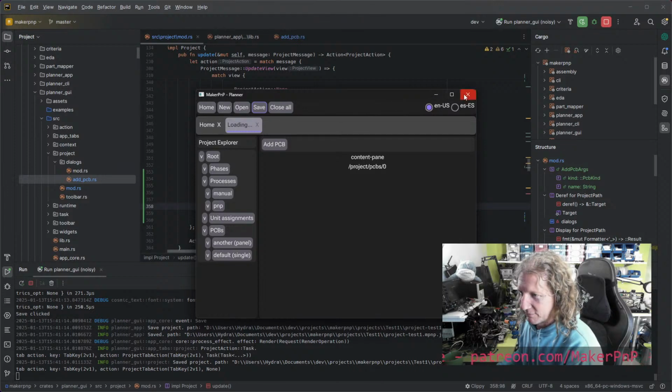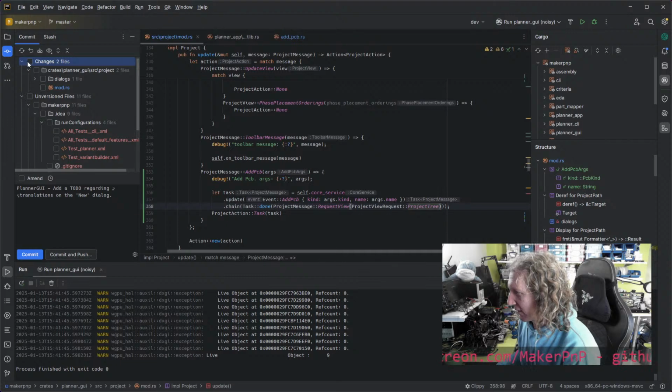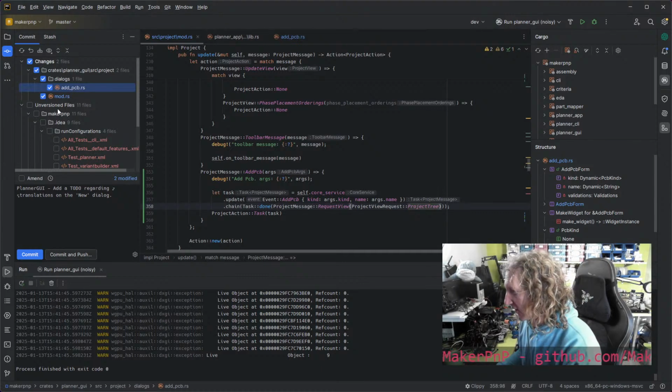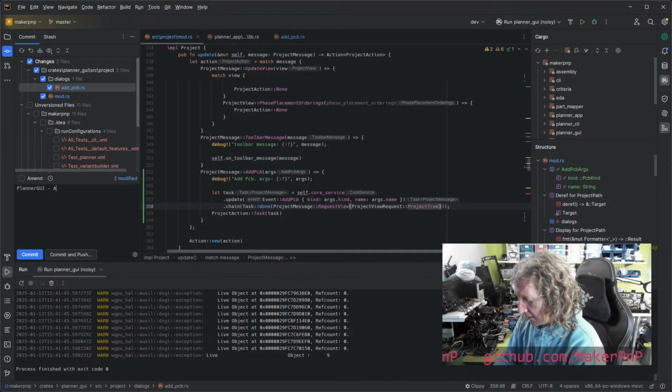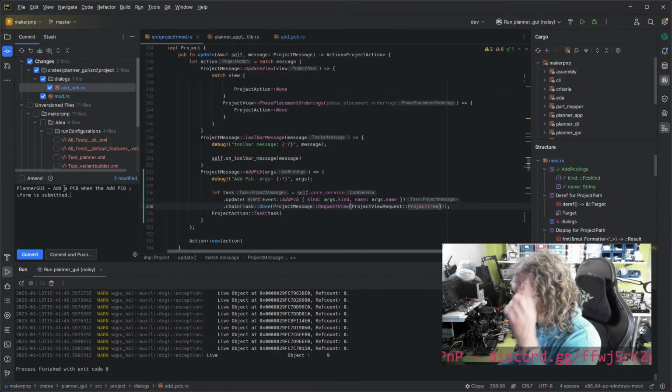This loading thing here is very broken, though. I don't know what's wrong with that. I've got some fixing to do afterwards, but we definitely made progress here. This is good. Okay, time to do a commit. Add a PCB when the add PCB form is submitted, I suppose.